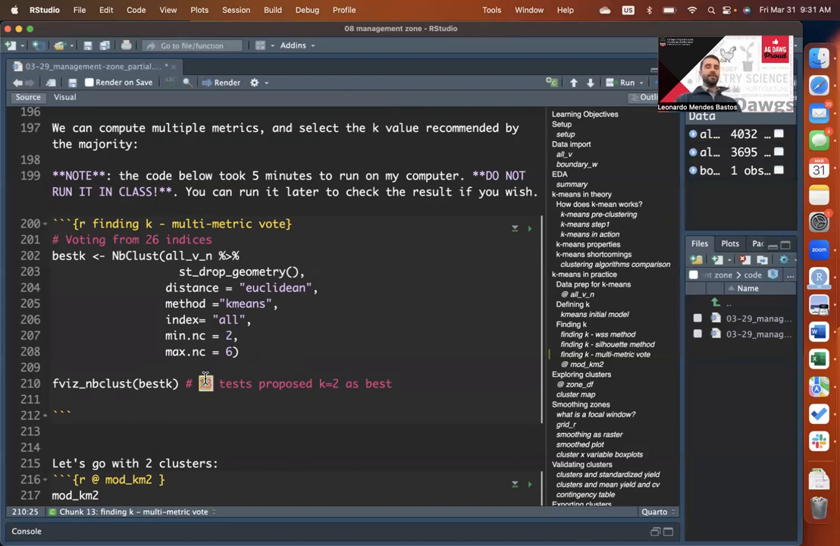All the other tests were like, maybe 6 tests voted k equals 3 and so on. But the majority vote was 13 tests proposing k equals 2 as being the best option.